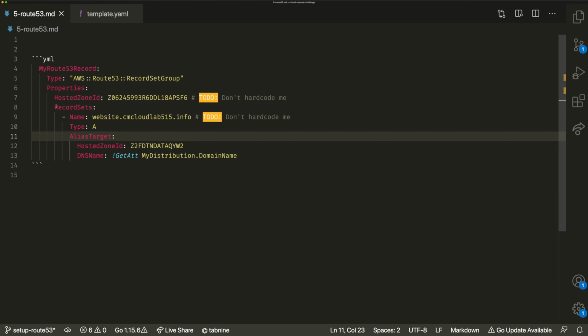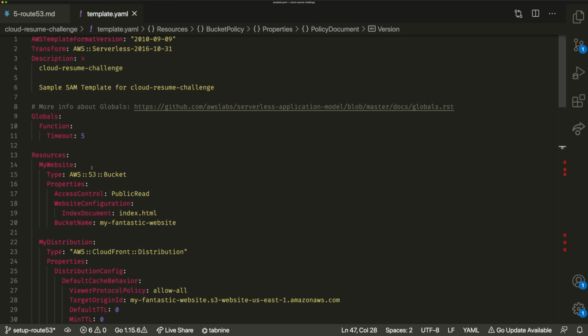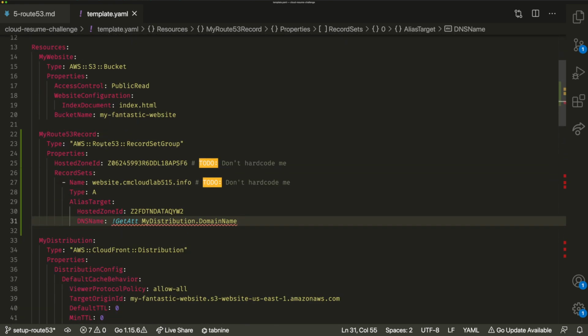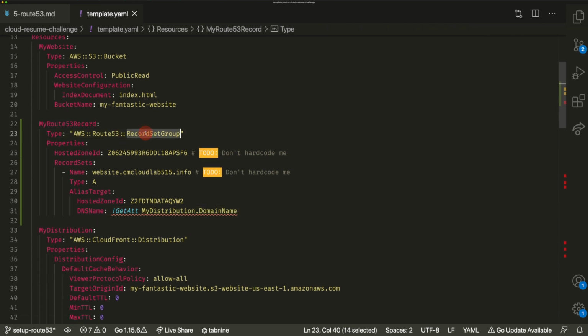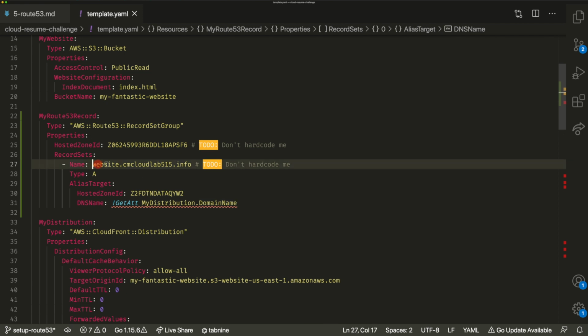Now, to apply DNS, we're going to create a Route53 record. So I'm going to copy this over into my template as well, just above my distribution. What I've got in here is a Route53 record set, and a hosted zone ID, which I'll talk about in a second. And I have my new website URL here, which is website dot this domain dot info, and it's aliased through to my distribution's domain name. If you notice here, the distribution is the same name, and we're getting the domain name of that distribution. So this is basically pointing this URL to our CloudFront distribution.